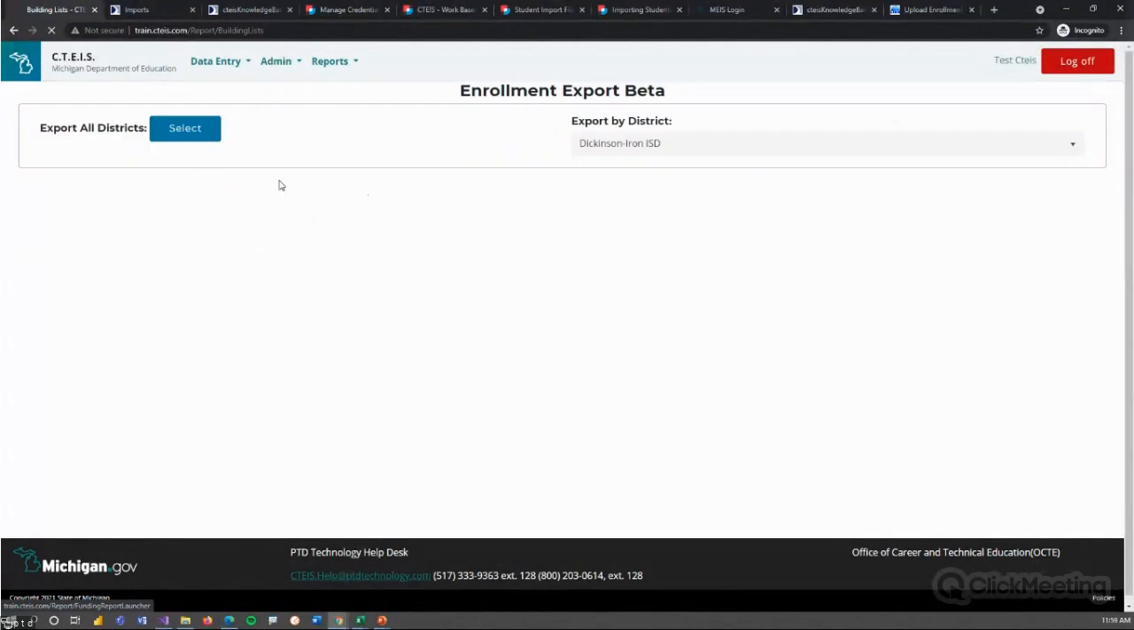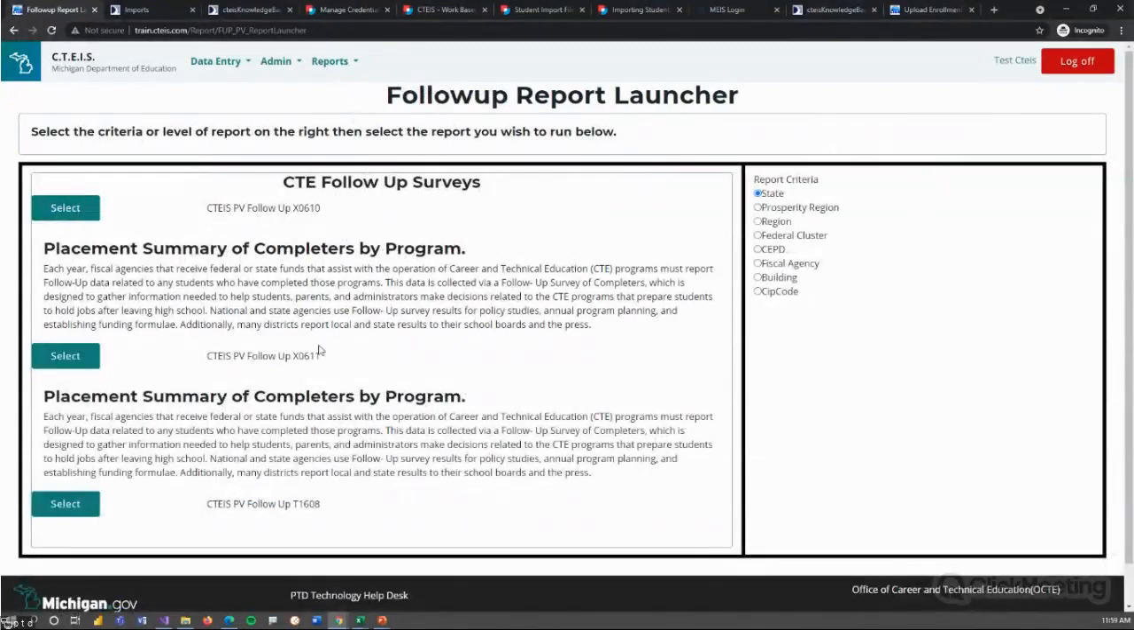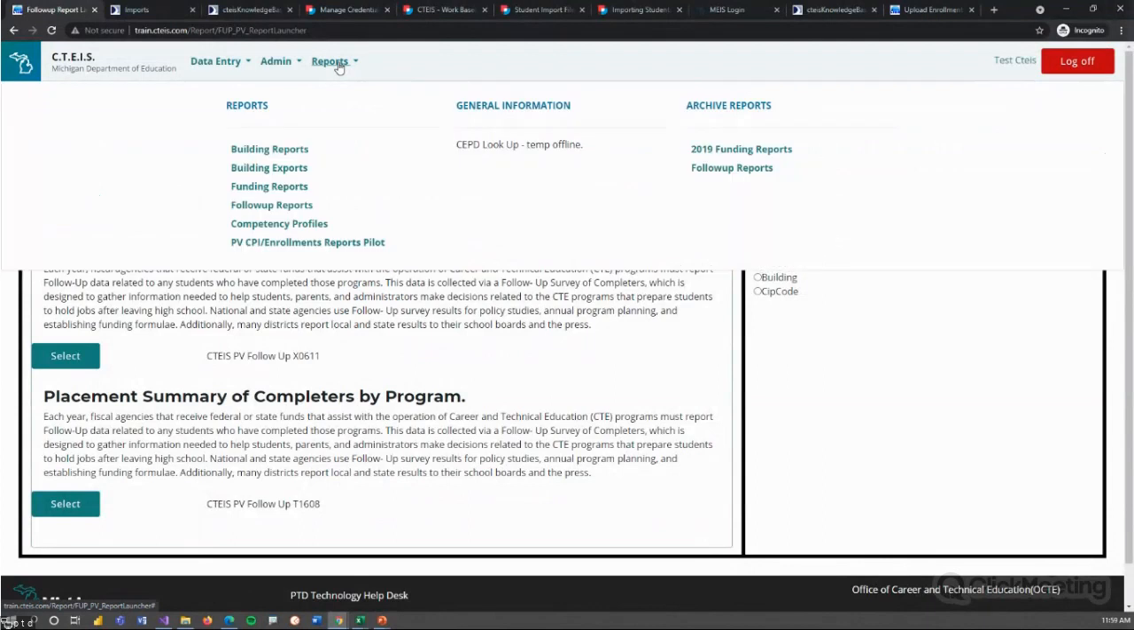You've also got funding reports, and these are like the 610 or the 61A1 reports. And those give you what the state aid funding looks like. You've got the follow-up reports, and when you do follow-up, it will give you the opportunity to run the follow-ups. There we go. There's the follow-ups. The 610, 611, we'll talk about more of those in the follow-up training.